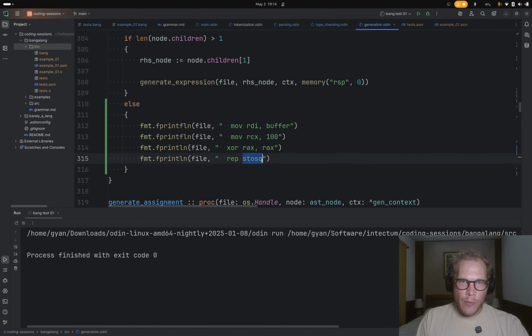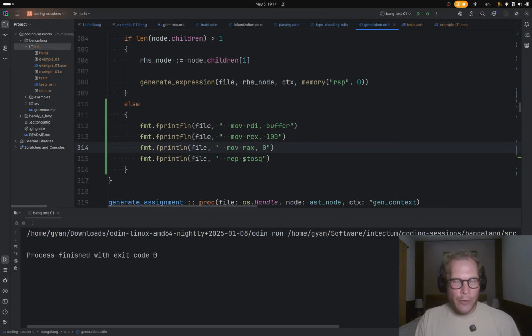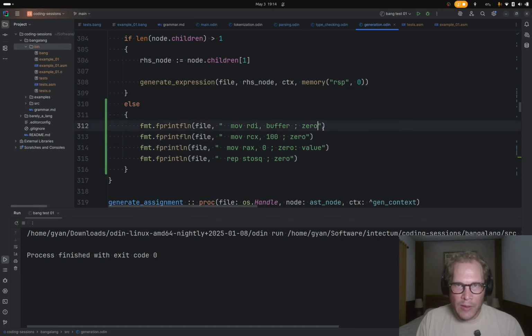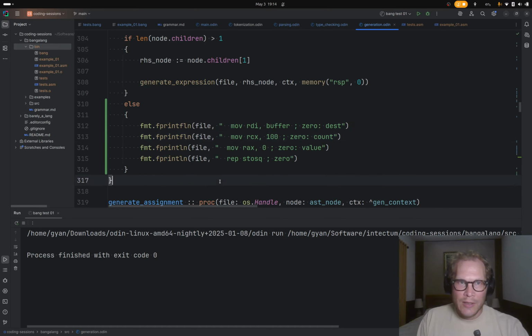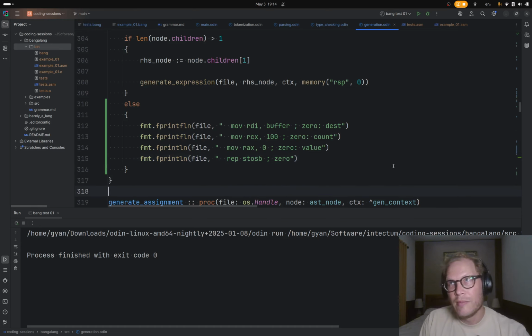So here we have repeat, I guess it's store. And Rax is, I know XOR is supposed to be better, but I'm just going to do this. We're zeroing here. 0, and this is the destination, and this is the count. And the one thing we need to change here is this is Q for quad word. We want to do byte. Quad word might be more efficient in some cases, but just to keep things simple, I'm going to say byte.